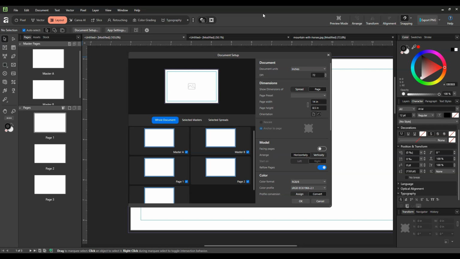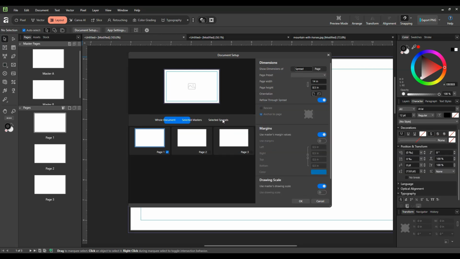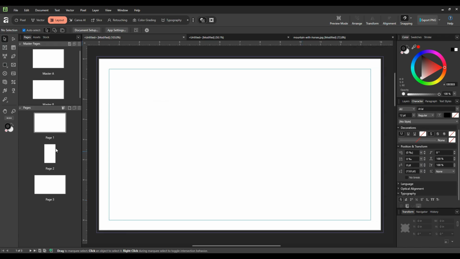Now in this particular case, we have all of these options because we have multiple pages. So let's say if I wanted to modify the dimensions for just one of the pages, I can go to Selected Spreads, and then I can decide which page I would like to modify. Let's say I go to page 2, and for page 2, I would like to change the orientation from landscape to portrait. And then I'll just click OK. And as you can see over here in the Pages panel, page 2 is now set as Portrait. So these are useful features that you can use when setting up a document with multiple pages.